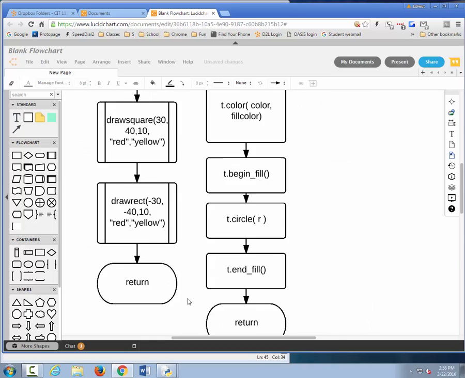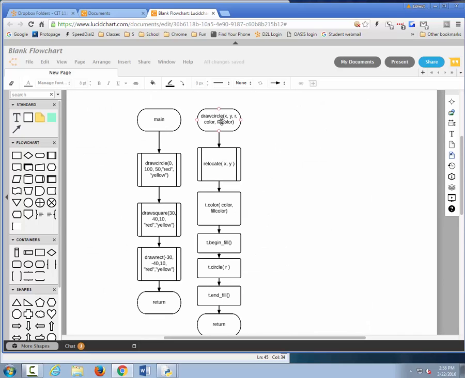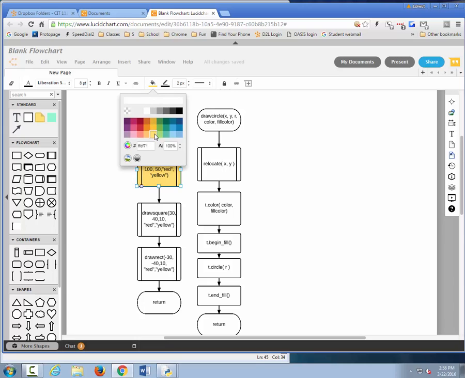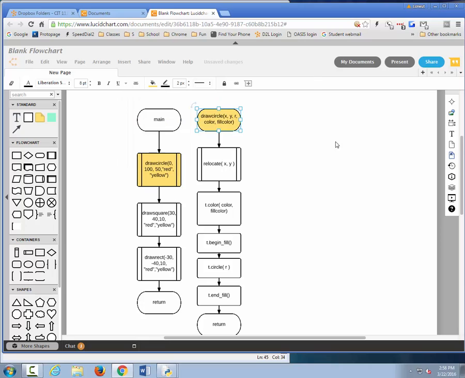All right, now I'm going to zoom back out. And what I tend to do, since I'm using a drawing program, is color code my function calls. So for draw circle, I'm going to come up here and pick some color for it. I'm going to make it yellow. The only reason I do that is to make it real easy.